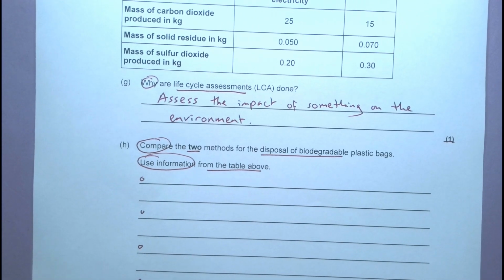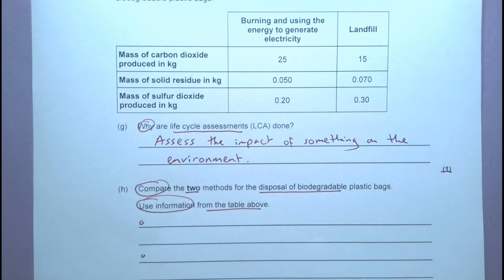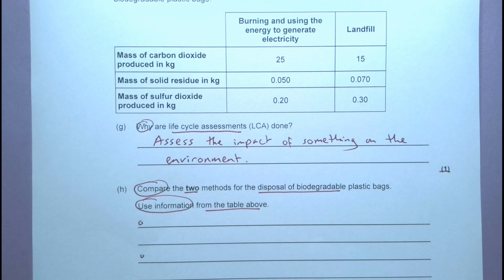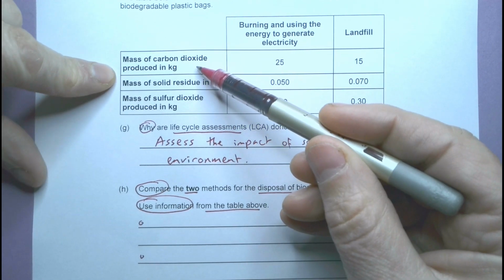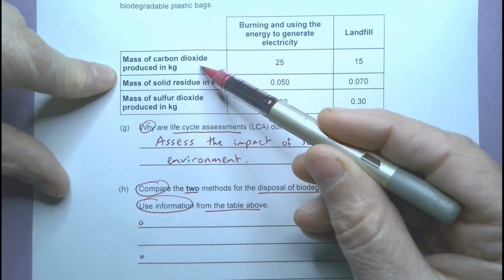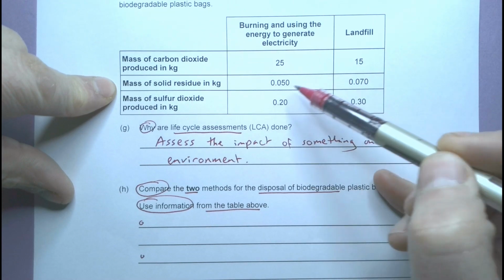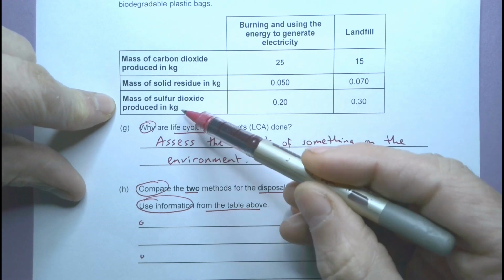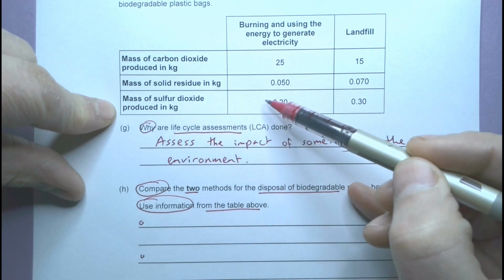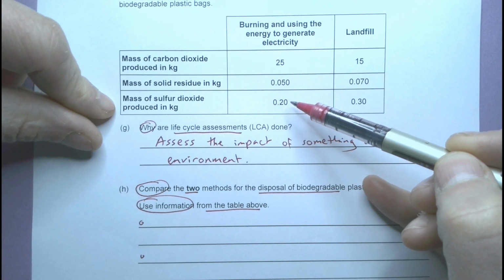The fact that I've got to use information here, well, they give me information there, but this looks like a really straightforward question, doesn't it? But to get 4 marks, we need to add some sophistication, because I could just compare burning and landfill here. I could compare the mass of carbon dioxide produced. Well, there's more with burning than landfill. There's less solid residue left. Residue is the stuff you get left over. There's less when you burn it, but there's also less sulfur dioxide produced when you burn it as well. Well, that's going to give me 3 things, and that would give me 3 marks really easily.